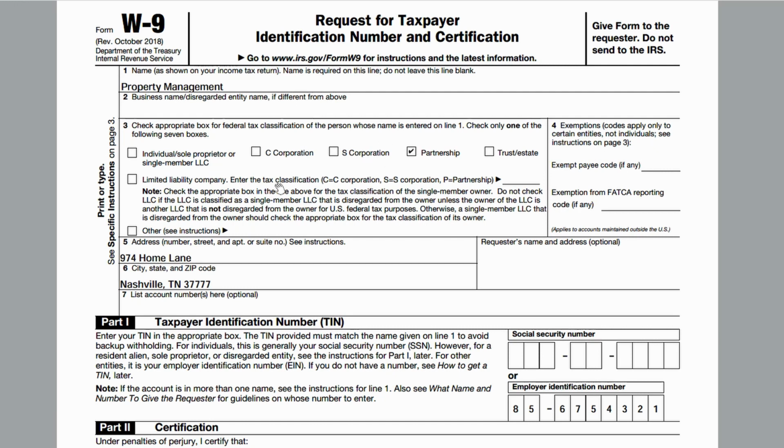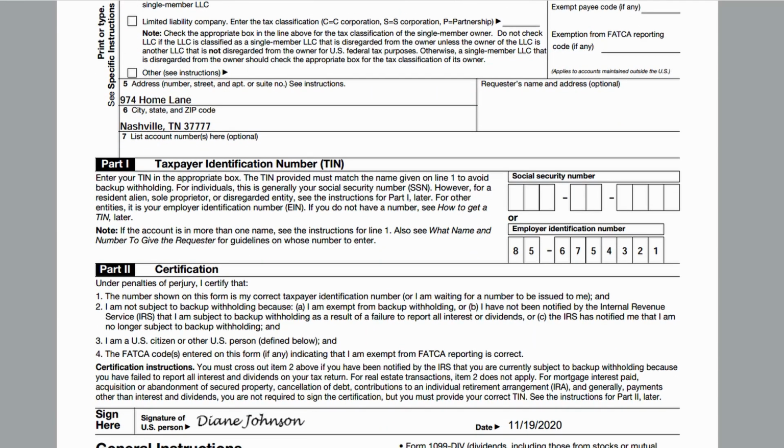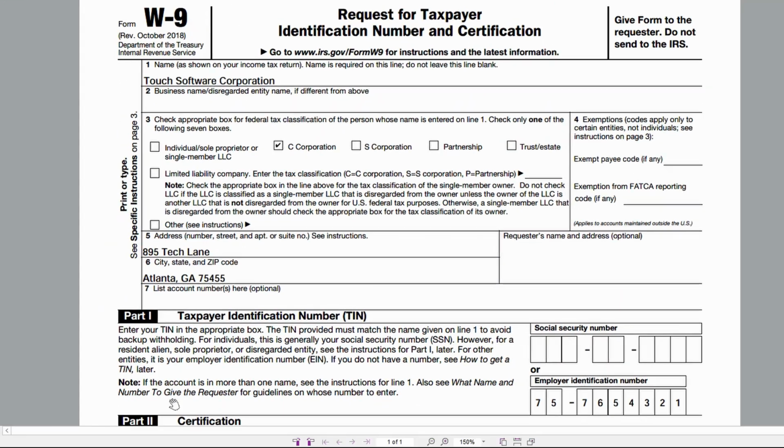Partnerships, S corporations have their own boxes on that W-9. In this particular example, we're looking at a property management company that's a partnership that's provided their name, address, and federal ID number and signed that document. In the event you have a corporation return the W-9, you do not have to issue a 1099 NEC to a corporation unless they're an attorney. If they're an attorney, you're required to send them a 1099 regardless. If they're an S corporation, same scenario. You do not have to issue a 1099 to an S corporation.